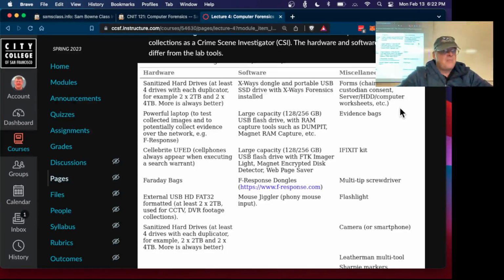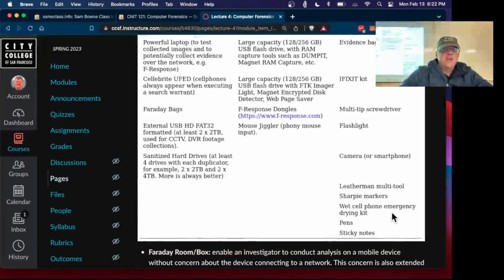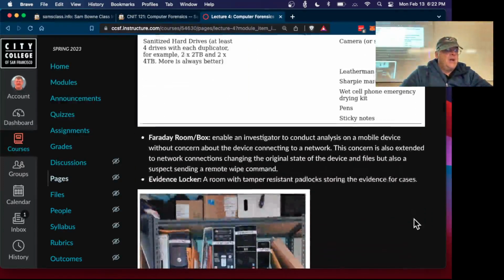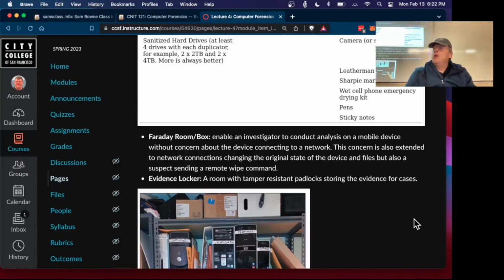Anyway, you've got forms like chain of custody and so on, evidence bags, and various kits to take apart devices, cameras, flashlights, and various tools and markers just to handle the physical issues. All right, and when you go to a crime scene, the first thing you do is record everything. You photograph or make a movie of everything. So you know where everything is, you know where all the cables are, you know what was turned on and what was turned off. You've got to have that record. Then you start gathering stuff. But it will matter later exactly where it was and what condition it was in when you got it.